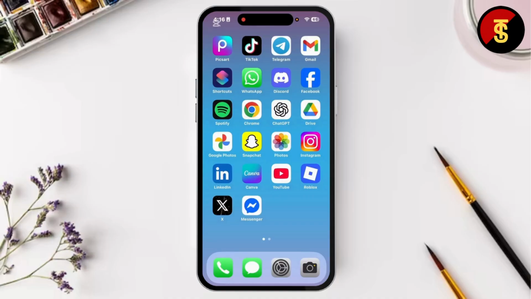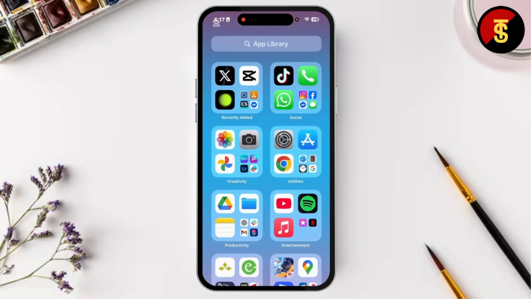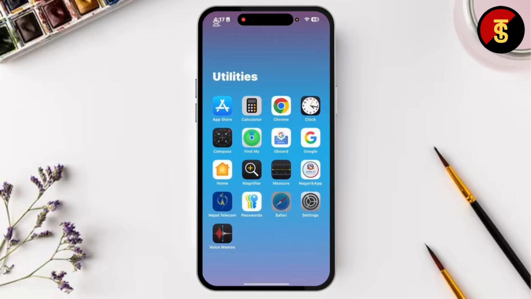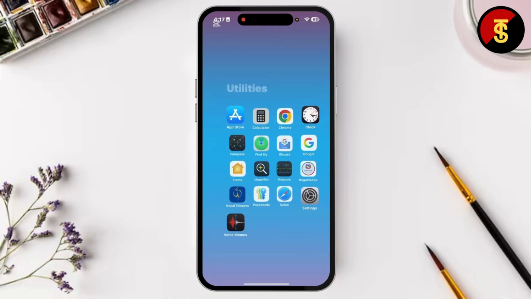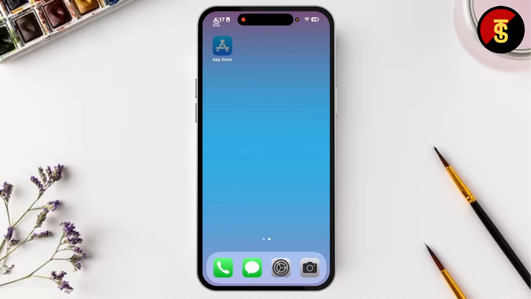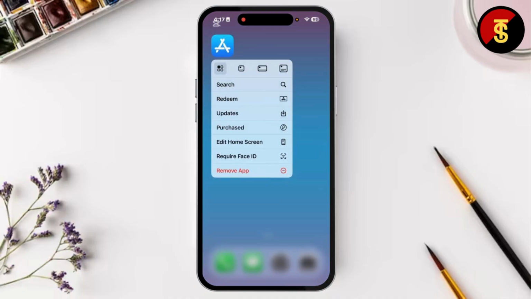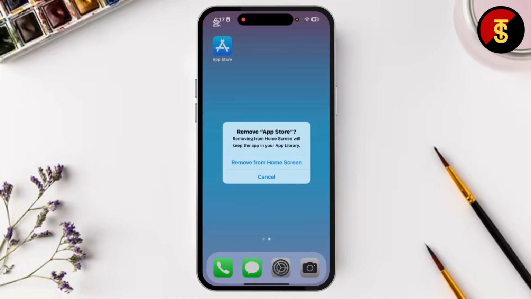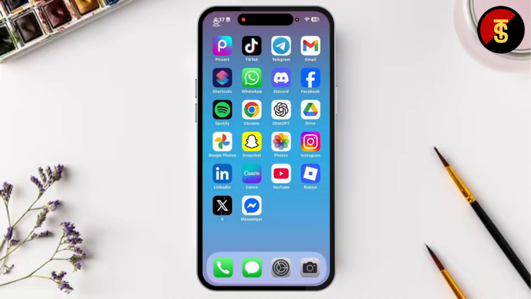Step 1. You can remove Safari from your home screen. From your home screen, after you find Safari, you can remove it as usual. You just have to long press or tap and hold it. From there, you can tap on the option Remove App. Then choose Remove from Home Screen, and as usual, you can remove it.